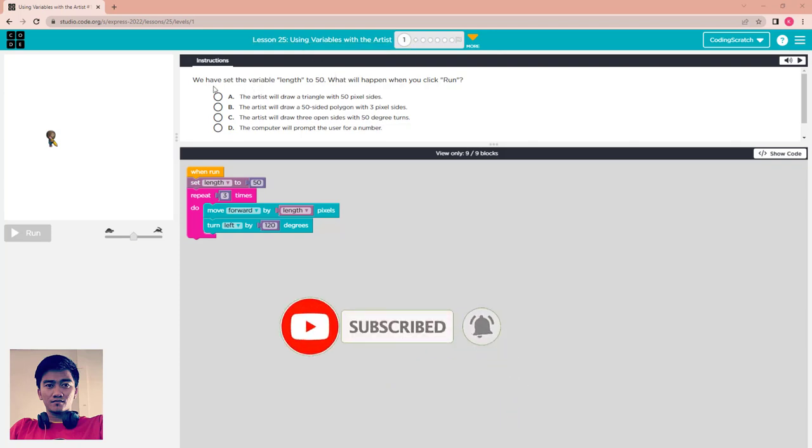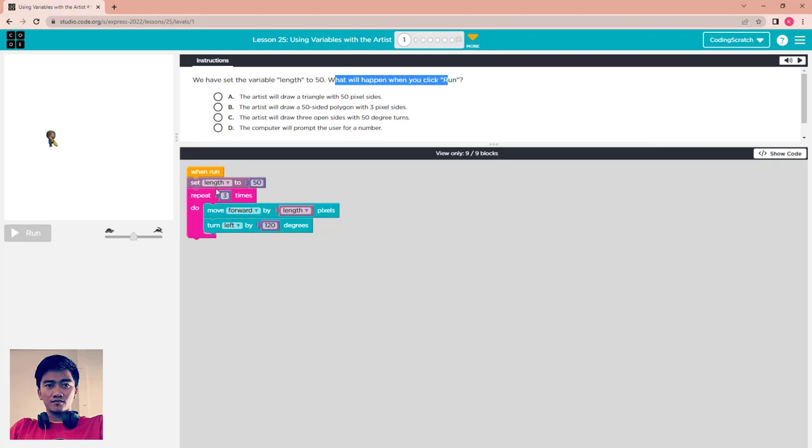Okay, so for the first puzzle, we have a question here. We have set variable length to 50. What will happen when you click run? Look at the code: the set length variable with 50 value. It means that we assign 50 to the length variable, and after that we move forward by that length. It means 50 pixels, and after that turn left. So after you click run, what will happen?